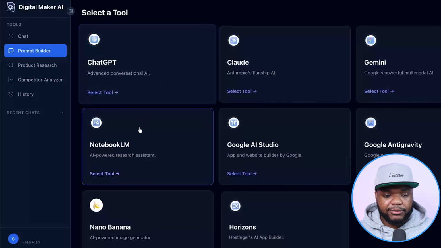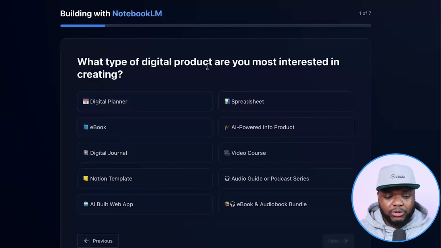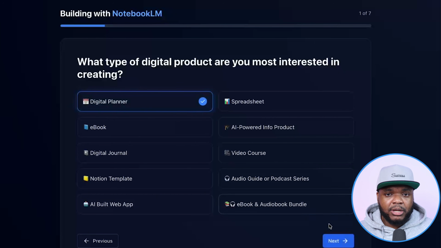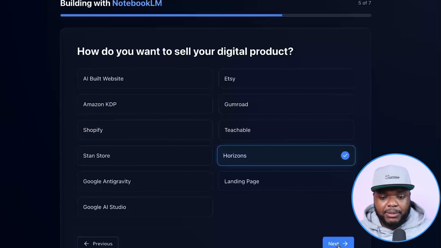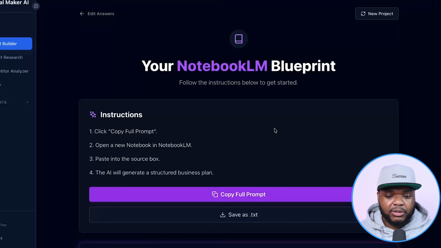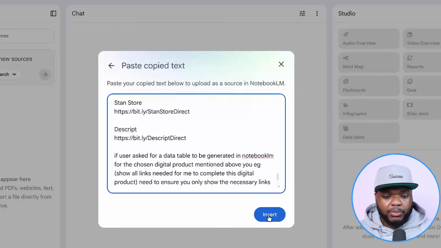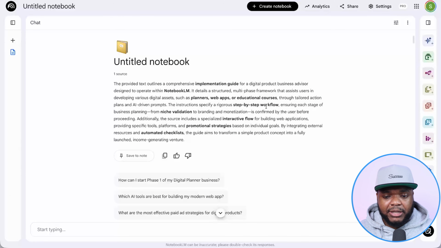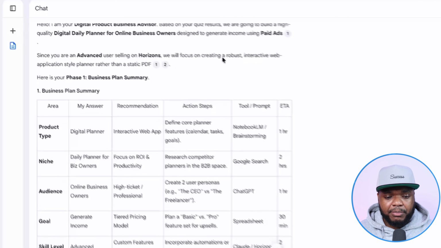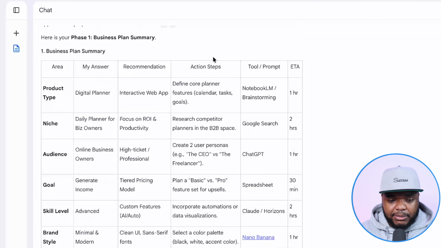You can sign up for completely free, go onto it, go to the prompt builder, click into NotebookLM. Follow through with the process of what you're trying to do. So if I'm looking to build some sort of web application, I'm going to be able to go through all of these different questions, insert all of the necessary information. Once I get that, I'm now going to be able to copy and paste it directly into NotebookLM, and then from there, all I need to do is just type in next, and it's going to come back with a summary of everything that I answered in Digital Maker AI, as well as every single step that I need to take.